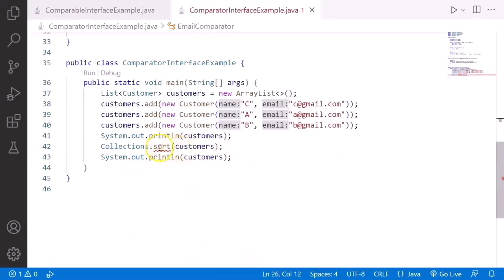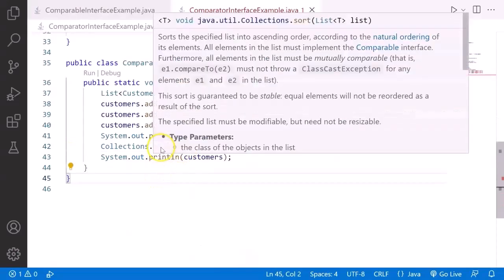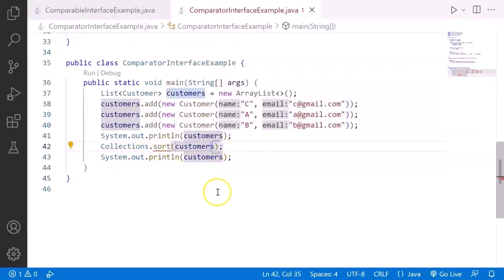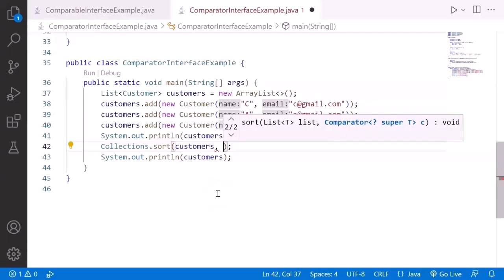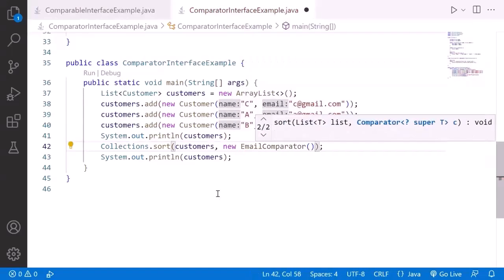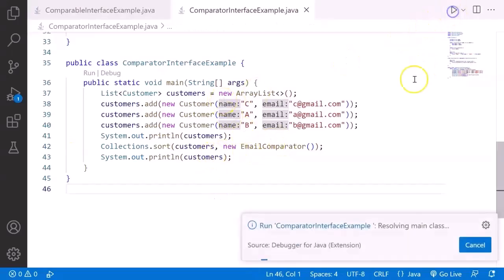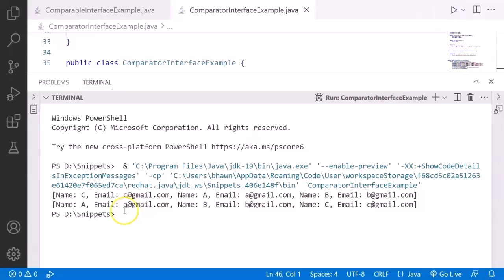Now, in the sort method, you can see that I'm getting an error because, as I told you, while using a comparator interface, two parameters are expected. The first is the list that needs to be sorted, and the other is a comparator class in which you are actually comparing the objects. That's it. Now let's check how it works. You can see that on the basis of email, the things are sorted. Email is A, B and C. You can also check it accordingly.